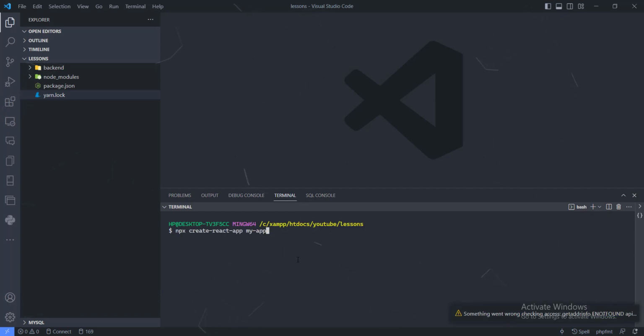And right here, we're just going to paste this code, and instead of my app, since we named our backend logic backend, we're just going to call this frontend, and click enter, and just wait for that to finish installing all the dependencies. So once that is done, we're just going to continue from there.